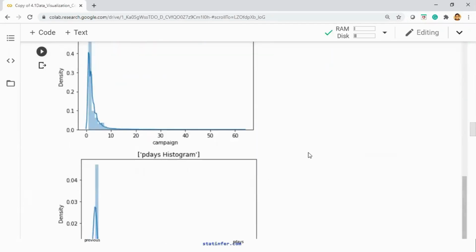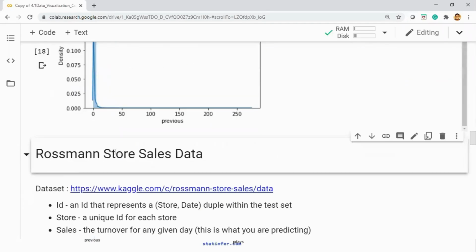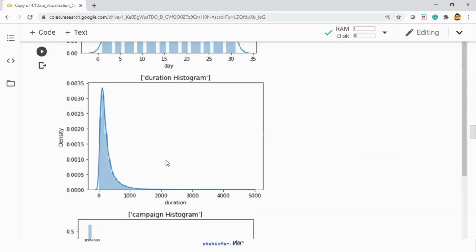All of you execute till here. Then I'll introduce a new data set to you. Then I'll ask you questions that are related to this numerical column. Then we'll proceed further. Okay, go ahead.